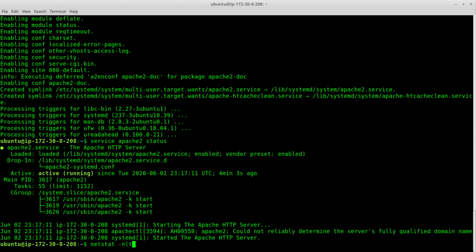We can also type netstat -nltp. Now what this does for us is this netstat shows us network statistics, and it's going to show us what services are running. We're not going to resolve names. We want to look for listening services, only TCP, and show me the program that's running it.